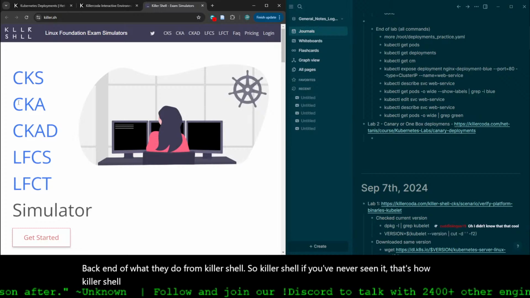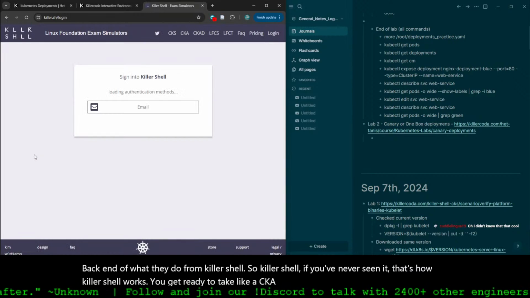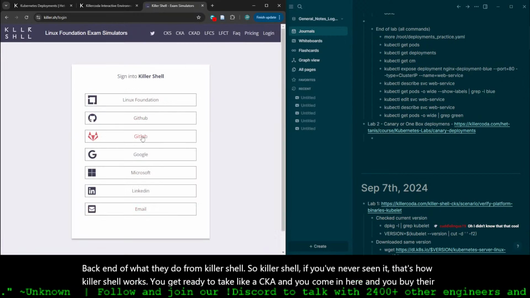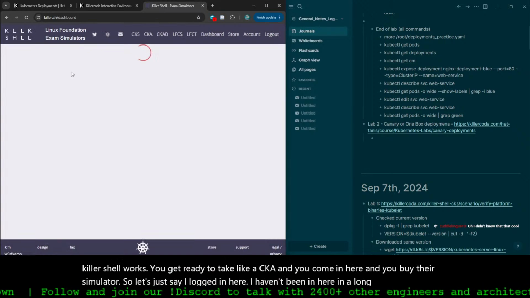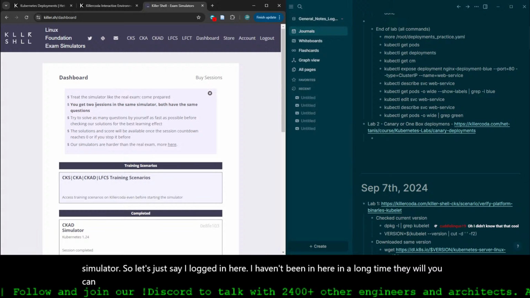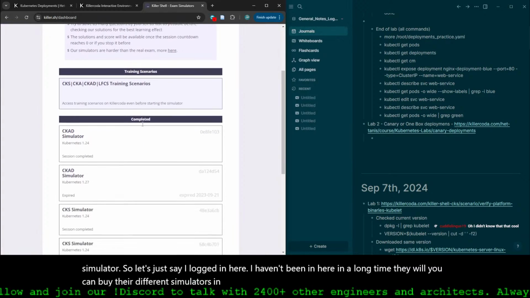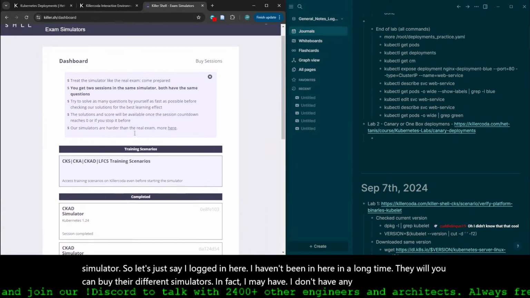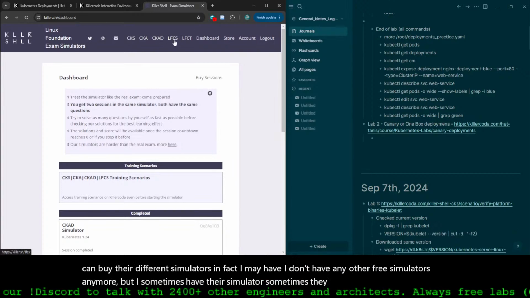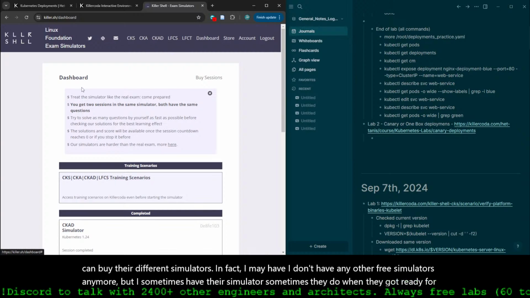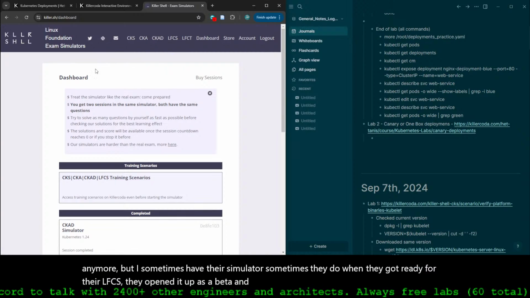You get ready to take a CKA, and you come in here and you buy their simulator. So let's just say I logged in here. I haven't been in here in a long time. You can buy their different simulators. In fact, I don't have any of their free simulators anymore, but I sometimes have their simulators. Sometimes when they got ready for their FCS, they opened it up as a beta, and you could sign up for their beta.